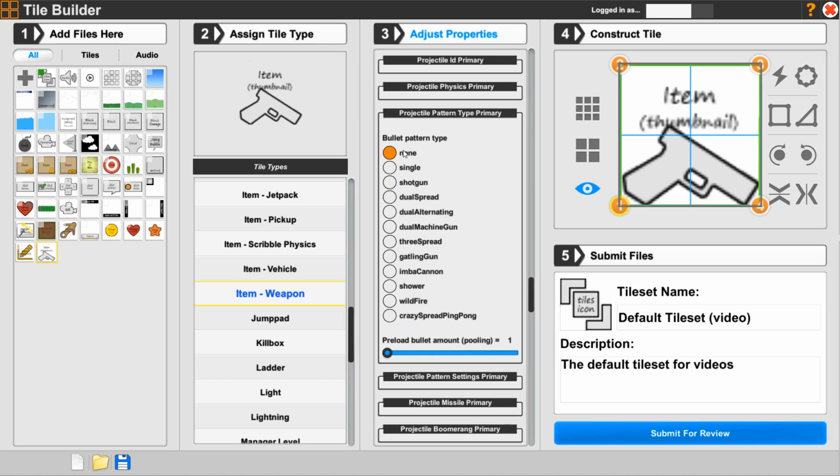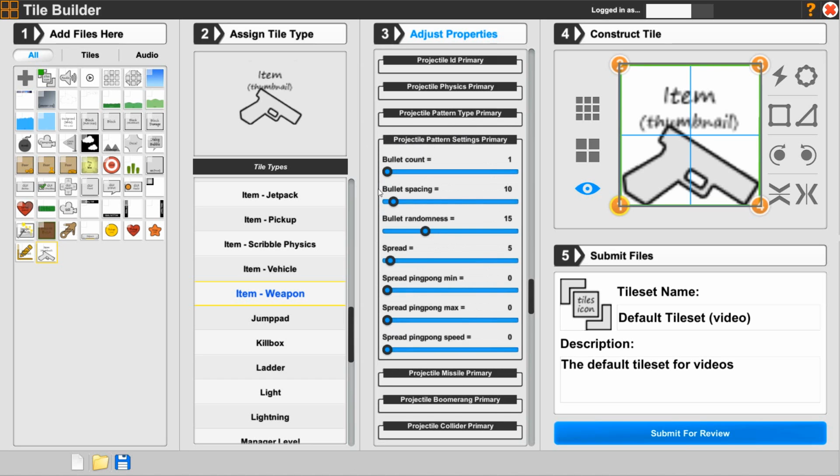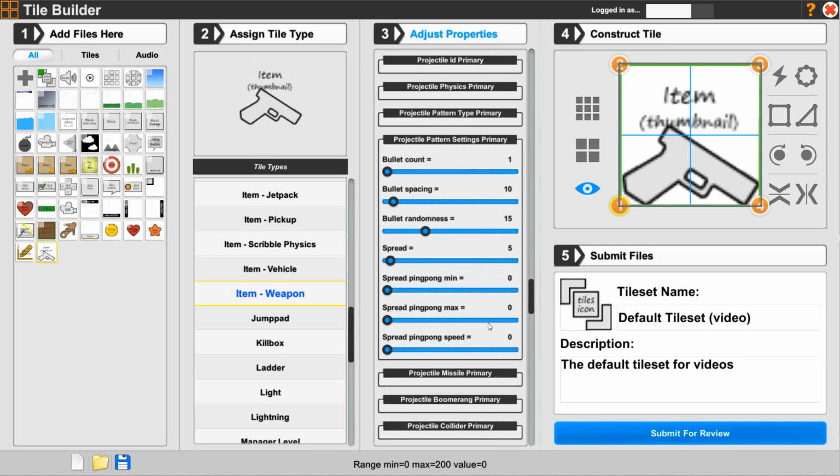But for this one, if I choose none, what I can also do is say I want to be specific with it. I want to set my bullet count to 7. I want the spacing, randomness, spread, and all those set to very specific ones. So choosing how you want it to come out, you can do it this way by choosing none, and then that's just going to be the pattern that actually shows up with it.